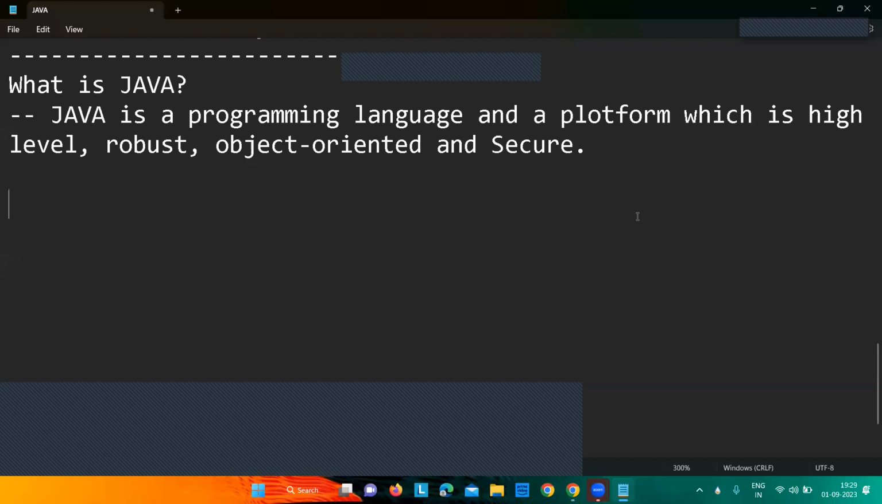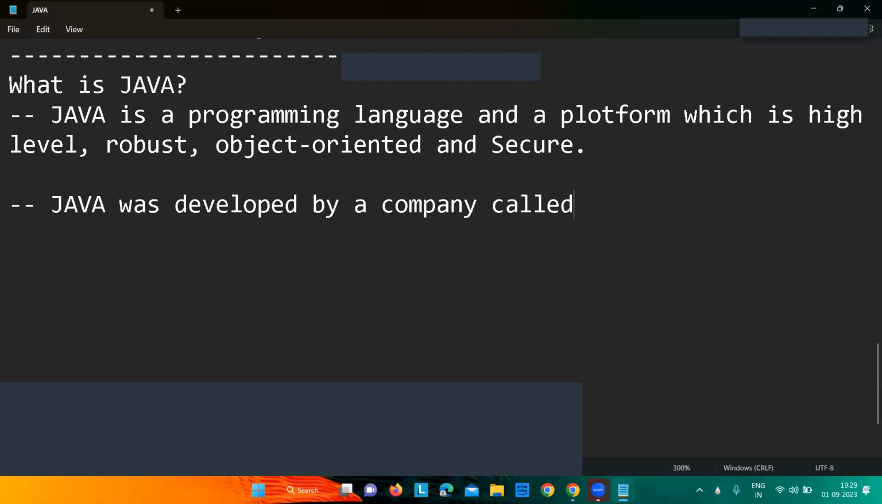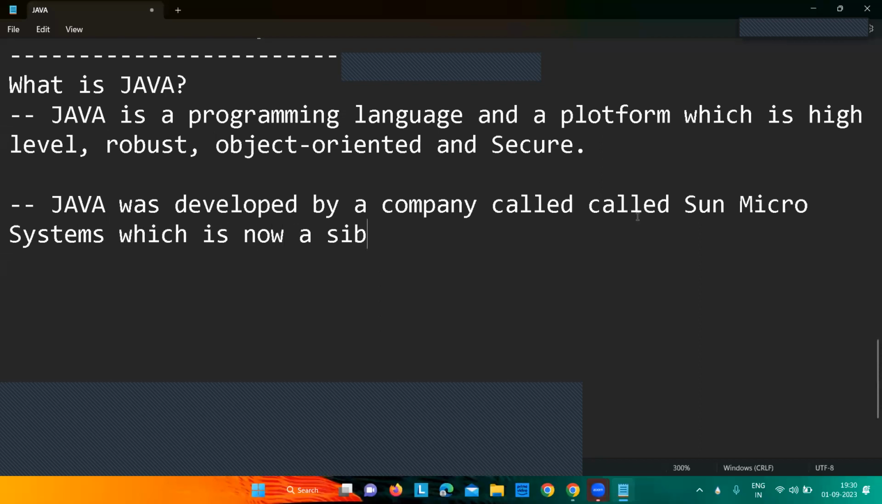Java was developed by a company called Sun Microsystems, which is now a subsidiary of the well-known Oracle company.